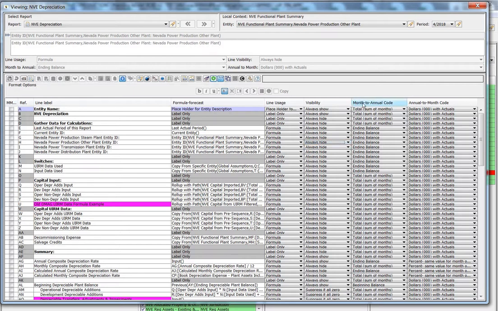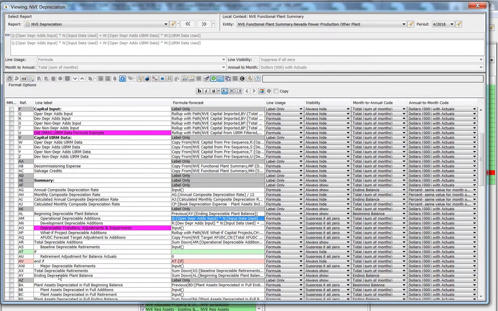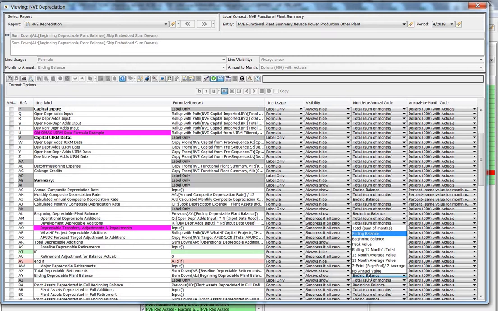And then we have this other one called month to annual code. We talked about this briefly in another video, but here I just want to show you that we have other options of what the model should do with information when it's looking at it from a 12-month versus an annual view. Remember when I was talking about numbers that are balances, which we have in here, like an ending depreciable plant balance? We don't want them to sum every single month all the way across and show that as an annual number. We only want to see the December number in the annual view. That's the reason why we have to set those to ending balance.